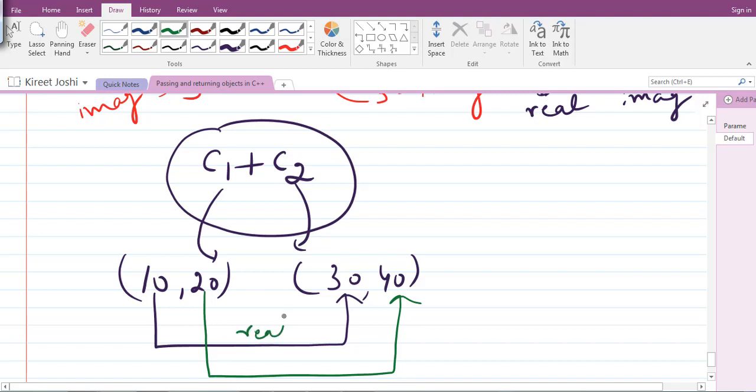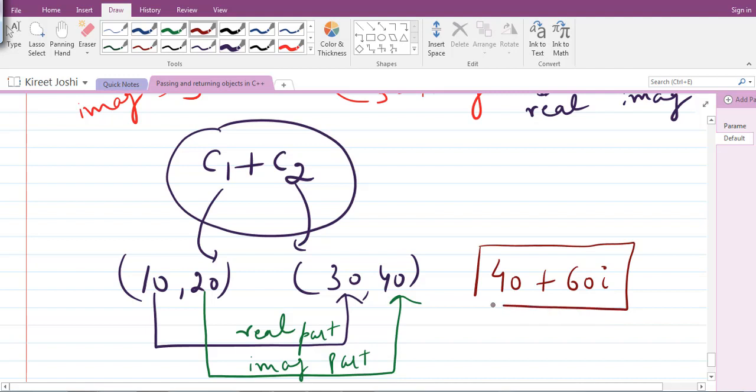So this is the real part, and this is the imaginary part. I am interested in adding the real part of one complex number to the real part of another complex number, and the answer I should get is 40 plus 60i. So after addition I am interested in getting this particular result, the addition of two complex numbers.